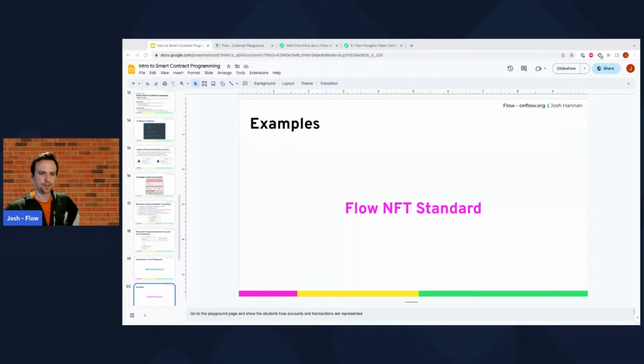Then it defines the NFT resource that has to implement this INFT interface. These methods relate to NFT metadata. So we don't really have any requirements for how NFTs store metadata. They can store it however they want or make it however complex they want.